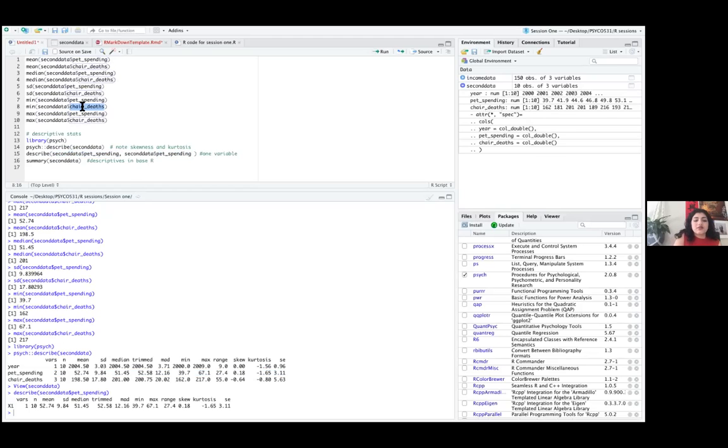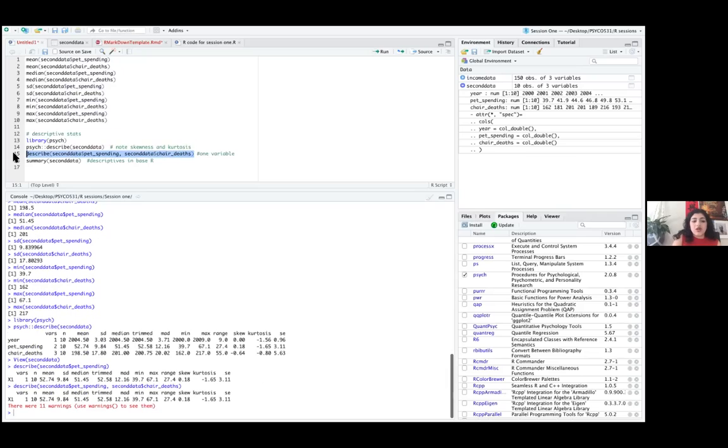Chair deaths. If we're just interested in these 2, I think if you use a comma, it should... There were 11 warnings. Use brackets to see them. Interesting.